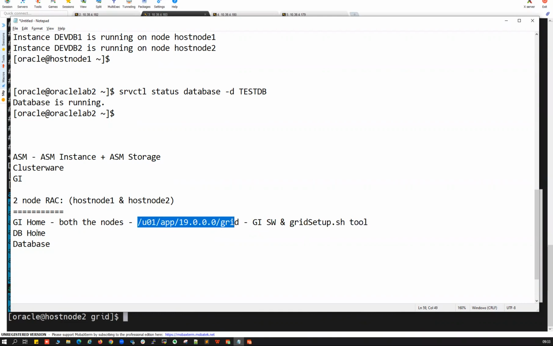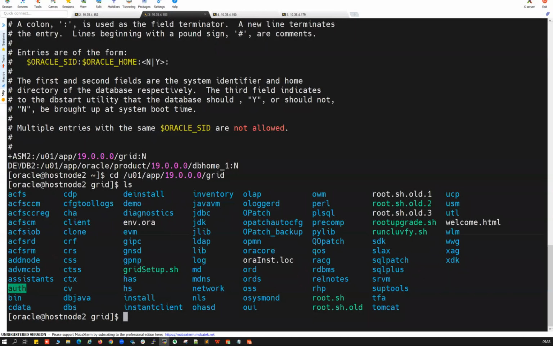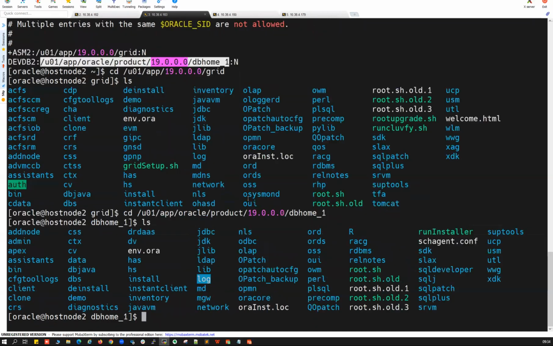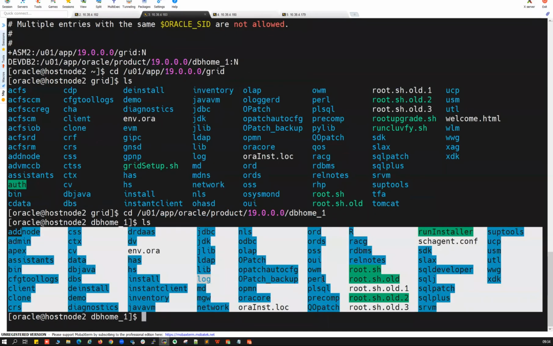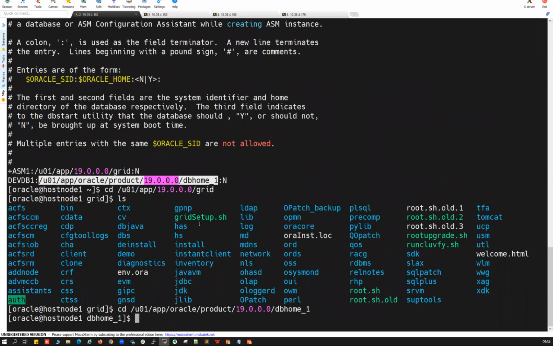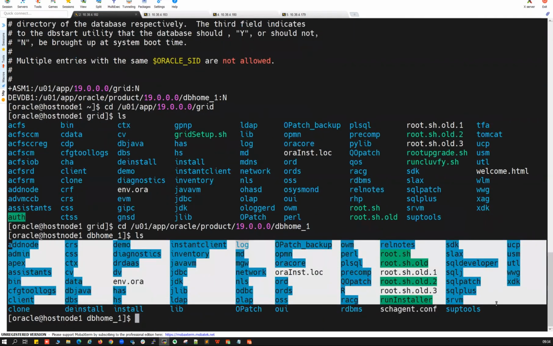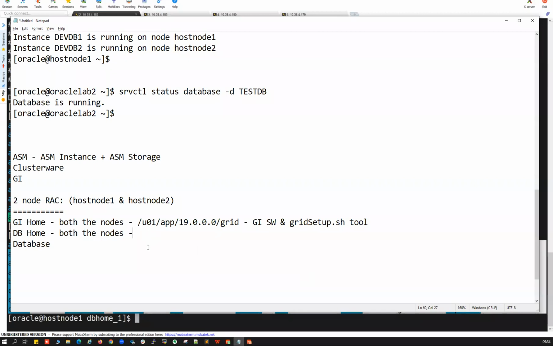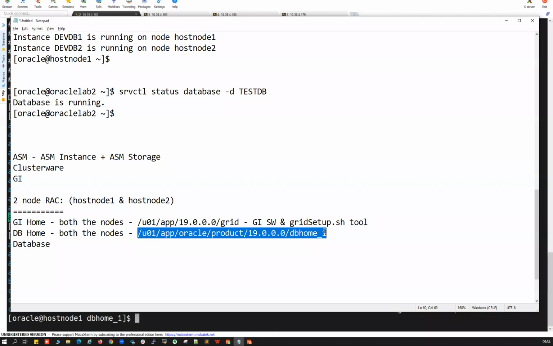Right. DB home, again, DB home is also on both the nodes. If you can see here, instance 2, this is my DB home. With ls, I can see all the database home software on node 2. If I go to node 1, again instance 2, the DB home is here. If I go to that instance, again this is my DB home software, where I installed the database home.